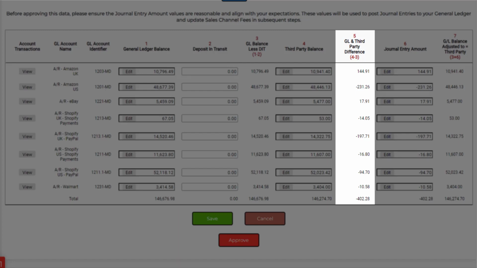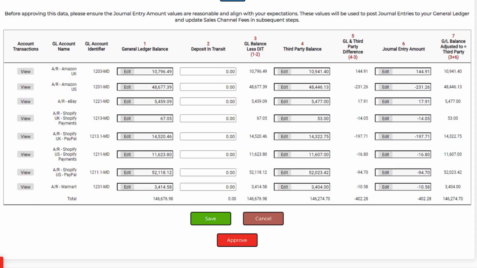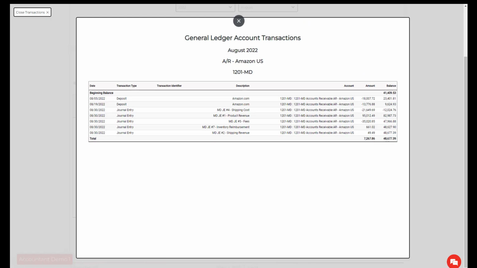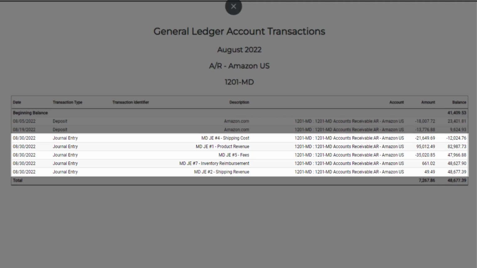After a month is closed, any difference between the estimated and actual values will become part of the AR reconciliation difference. All of the month's transactions for each general ledger AR account can be reviewed by clicking the View button on the far left. This includes the gross profit statement journal entries that were just pushed to the general ledger in the previous step.